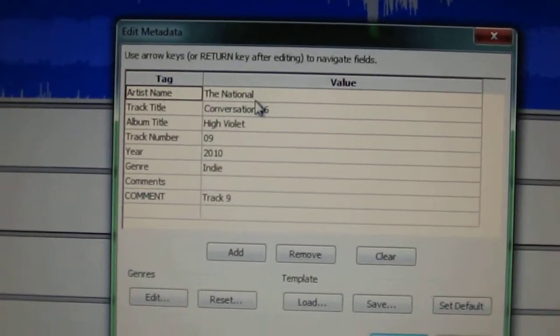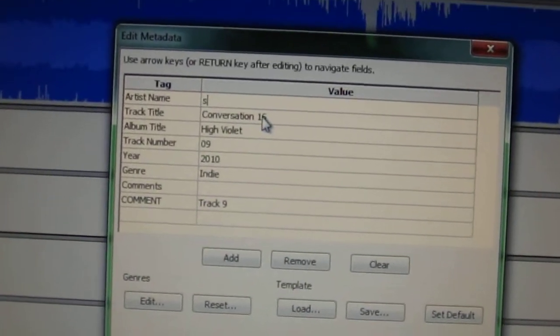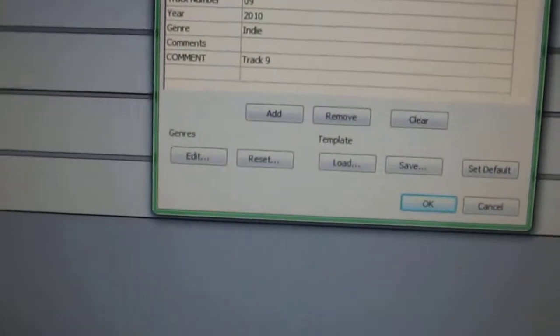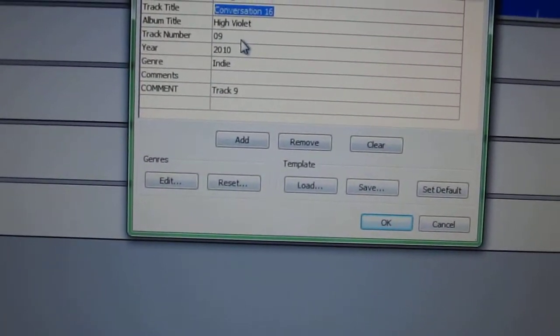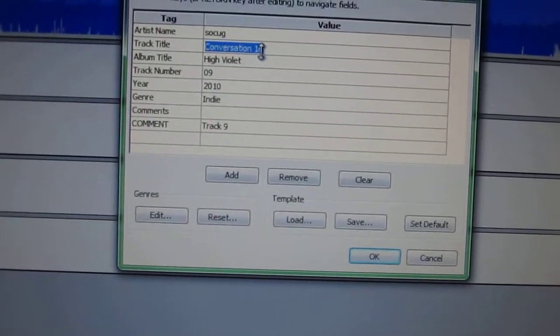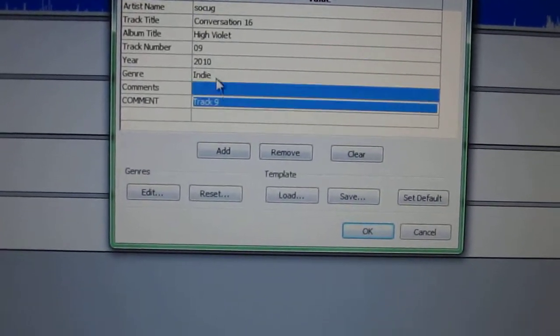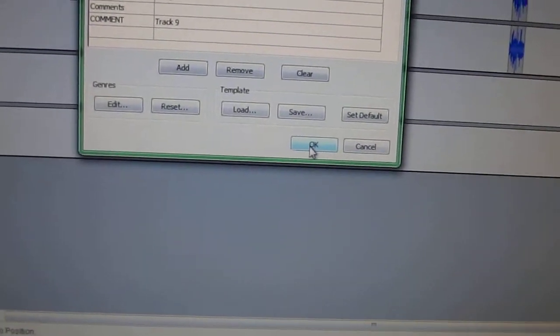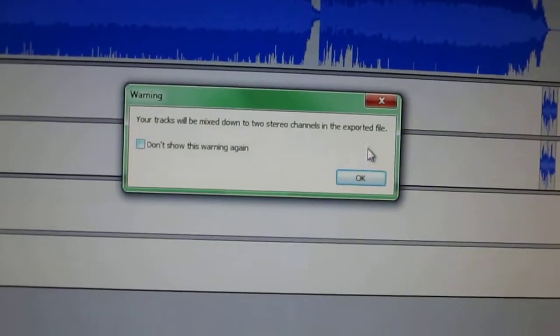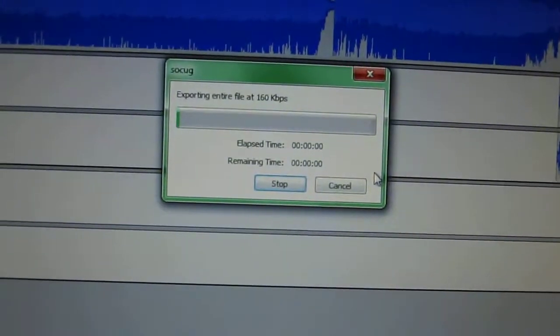Here's your tagging information. You can tag it whatever you want. You can tag the artist as SOCUG or your name or whoever it is. Track title, we should probably keep it as the episode, and probably the date in there, but other than that, you kind of really do what you want. Obviously, you want to clear out whatever was thrown in there from the first file we drug in. Then you want to hit OK, your tracks will be mixed down, OK, and then this will be done.